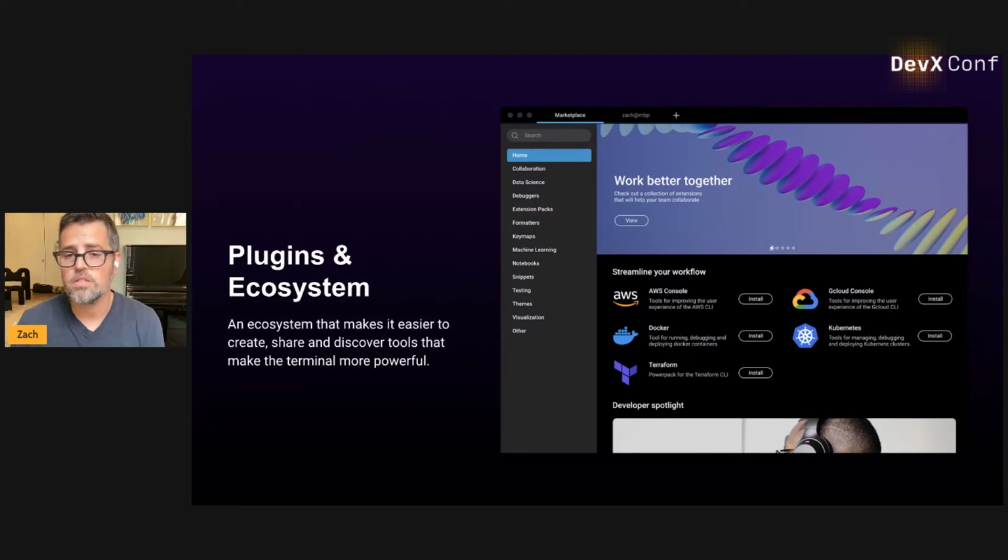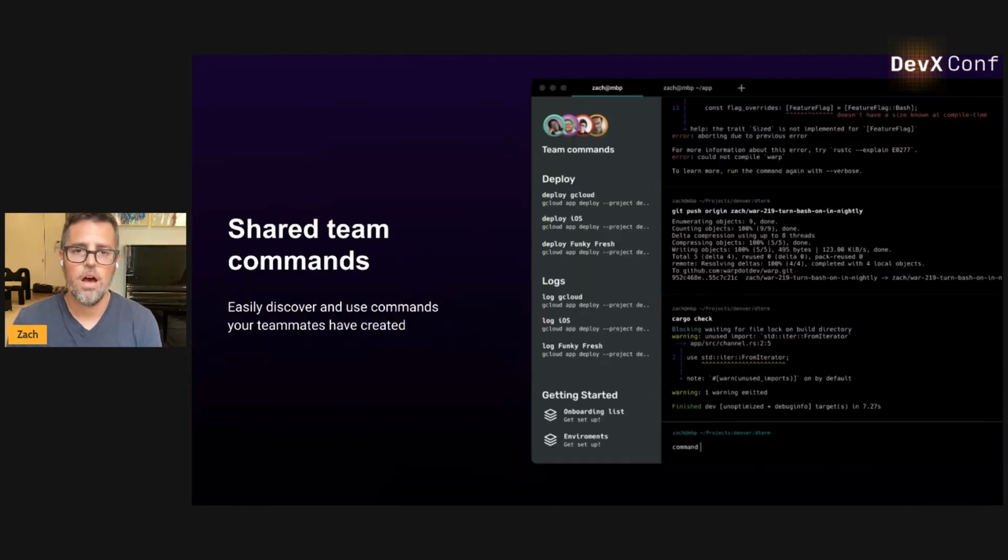Is there an ecosystem that should exist, something more similar maybe to the VS Code extension store, where if you're working with different CLIs and they have different completions or workflows that should be accessible, you could seamlessly search for, discover, and install those things from right within the terminal?